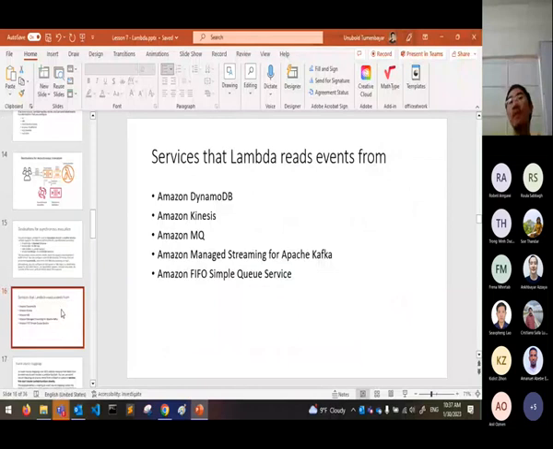So basically, in general, there are two types: synchronous and asynchronous. But then there are some services that cannot trigger lambda. You follow this? There are some services where it's not possible to invoke lambda. And then AWS did some small workaround, and that's what event source mapping is.